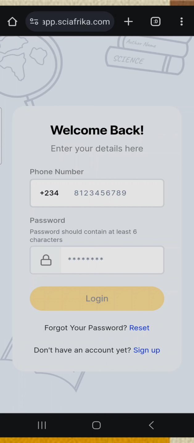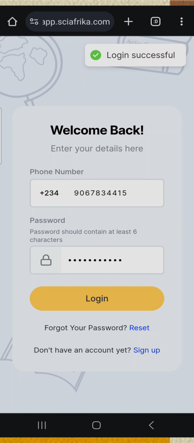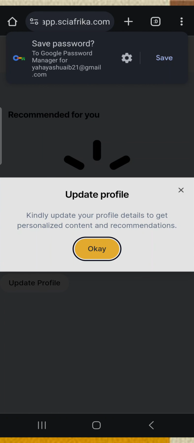The next thing now is for me to log in. I'll be logging in with my phone number and the password. So let me input that. I've input my phone number and the password. The next thing is for you to log in. Log in successful. That's pretty easy.